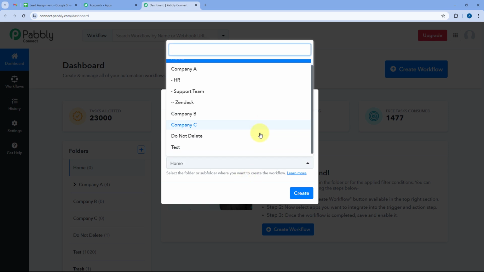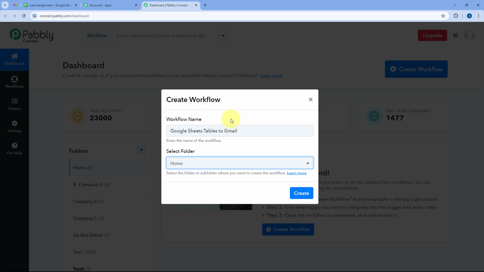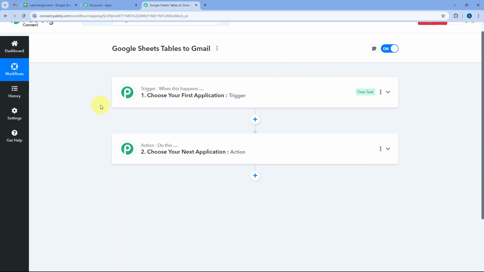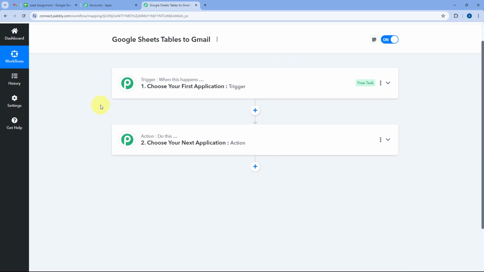Then just select the folder of your Pabbly Connect account in which you want to create this automation workflow and click on Create. And as we click on Create, here you can see the automation workflow will open in front of us. And in this workflow, we can see two different windows. First one is the trigger window and second one is the action window. So triggers and actions are basically those two concepts, those two principles on which this whole automation works, where the trigger says when this happens and the action says do this.